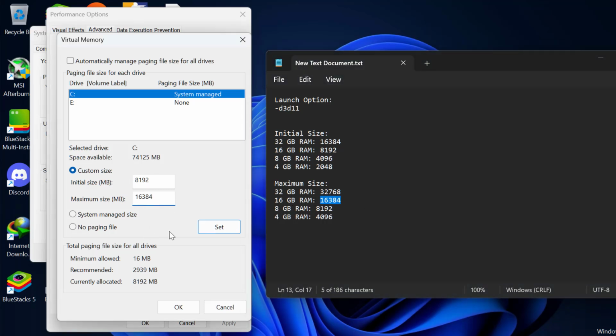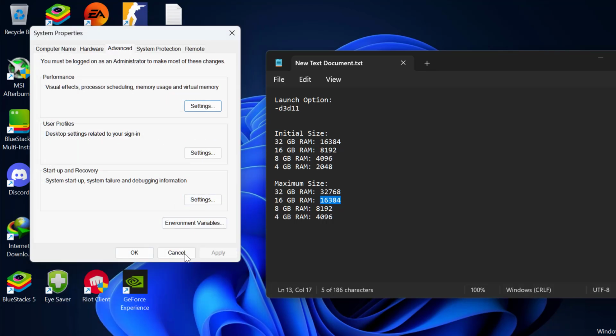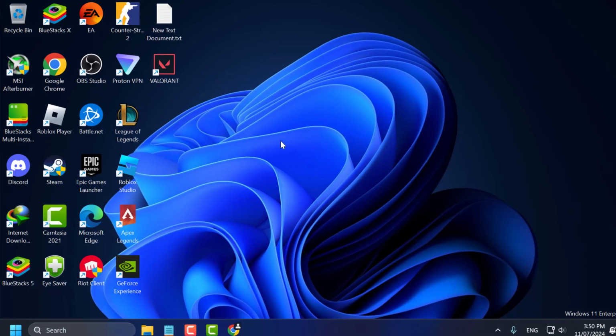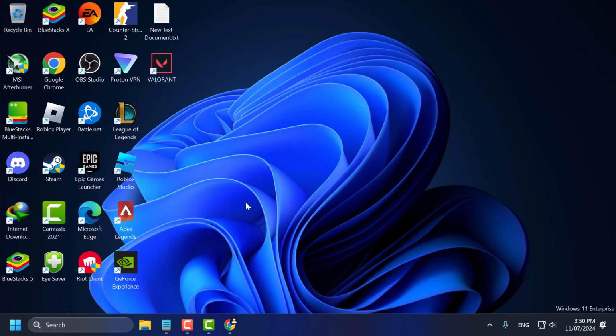After copying and pasting it, select the set option. Now the values should be listed under the paging file size, and now select OK. Select OK and select OK, and now you will get a pop-up message to restart your PC. Select the restart option and restart your PC, guys. After restarting your PC, you can check if the problem is solved or not. If the problem is not solved, let's move on to method 8, guys.